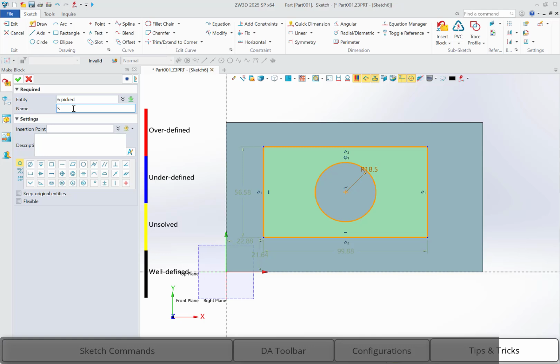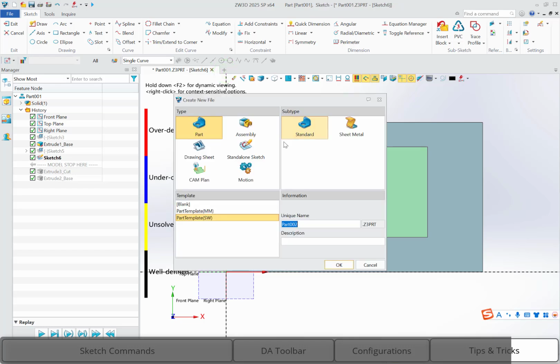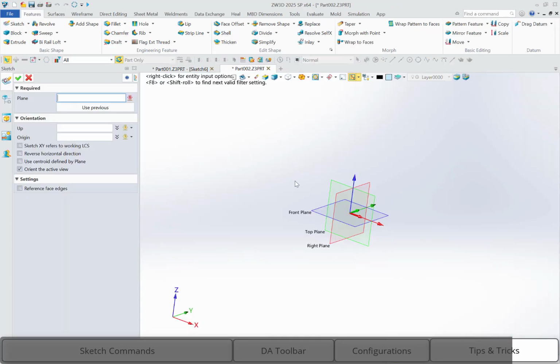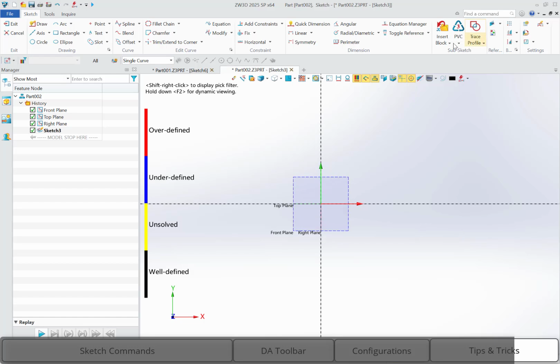For example, special plate. And then we define the insertion point. We choose the center point of the circle, and we can even give some descriptions, but this time we just skip it. Okay, now this block has been stored into our Z3PRT file. Okay, and then we can create another sketch. And we try to insert the block we just made.